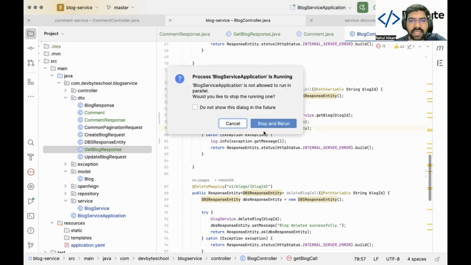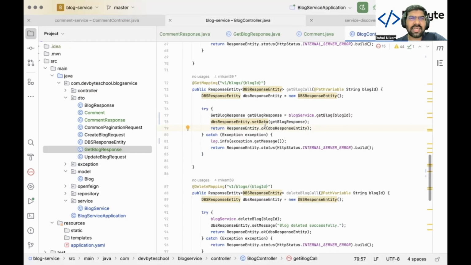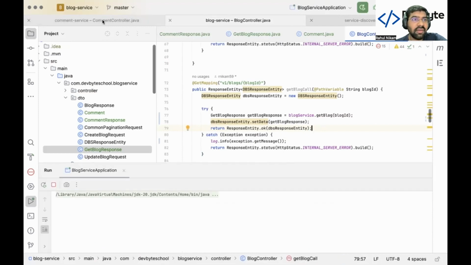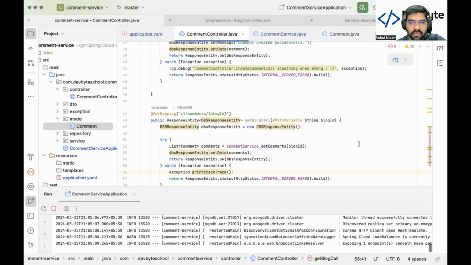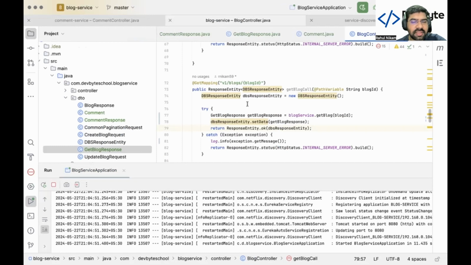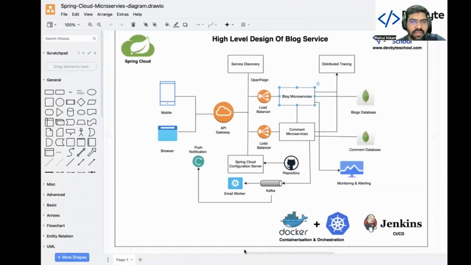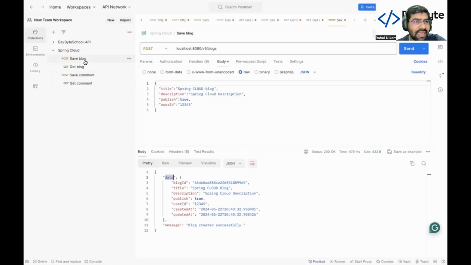Just restart our application. We only need to restart our blog microservice because we added all the code to the blog service. Yeah, we added one annotation over there, which is EnableEurekaClient. We also need to restart our comment service. So just restart both applications. Okay, our comment service restarted. Blog service also restarted. Let's jump to Postman and try to get this information.